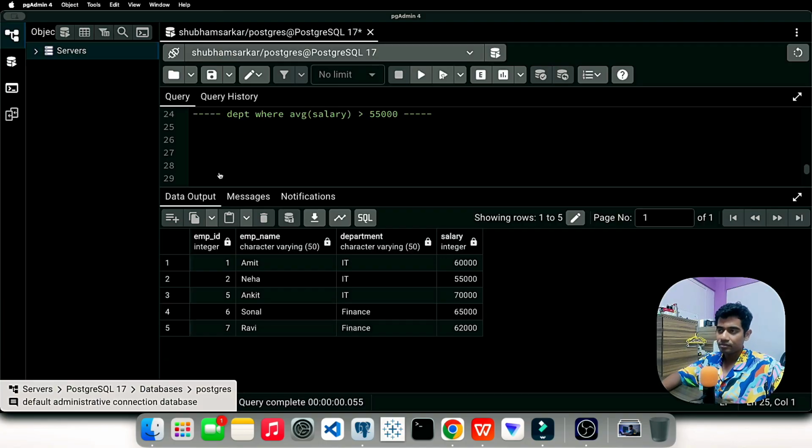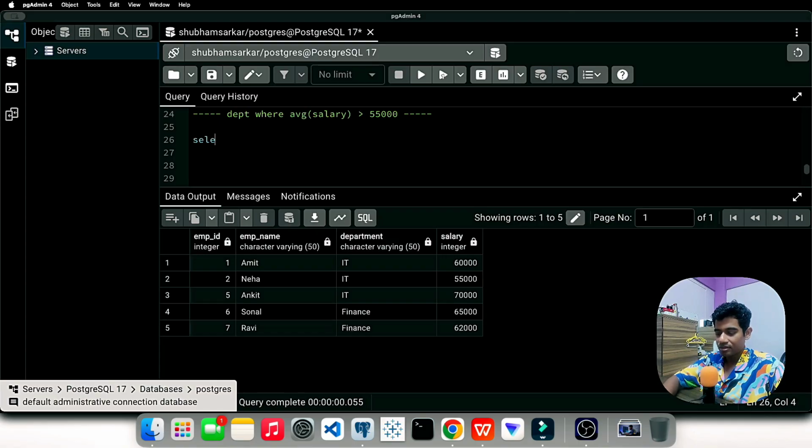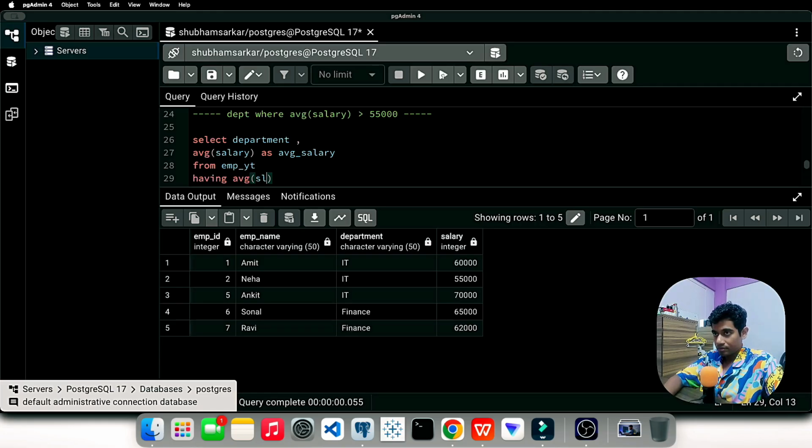In this, we will simply write the average aggregate function in SELECT from the table name. Let's write side by side. SELECT department, average of salary as average salary FROM employee YT HAVING average of salary greater than 55,000.